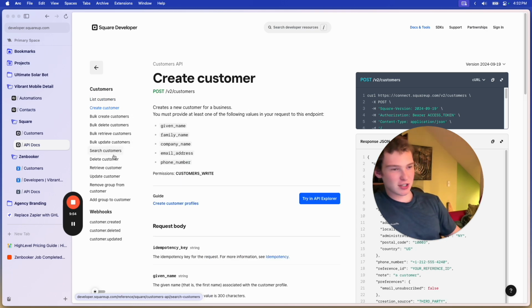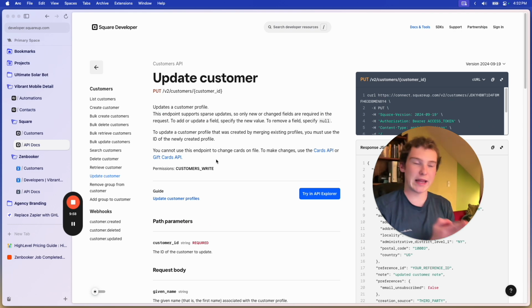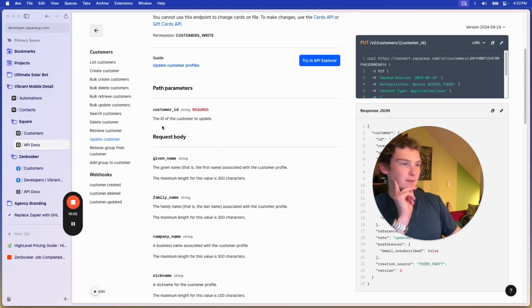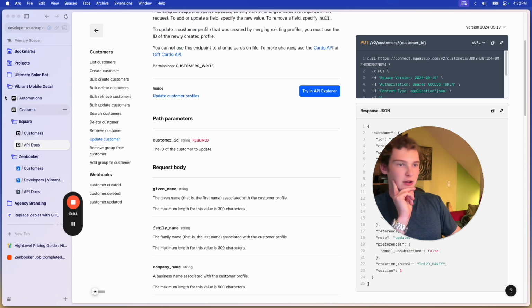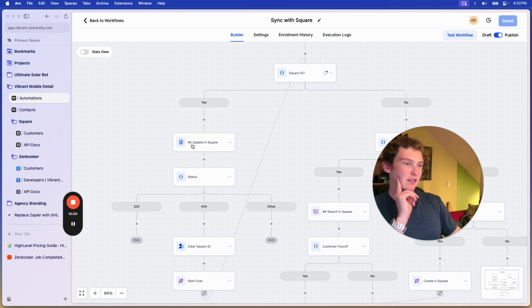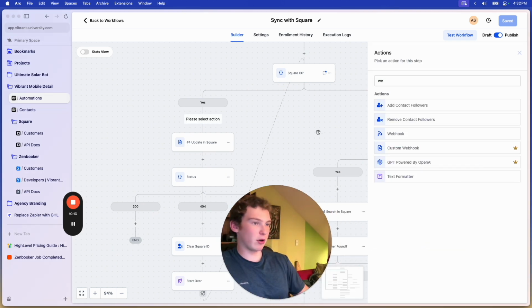So let's just go here and let's say update customer. This is the step that we wanted to do in that HighLevel workflow. And it looks like we need a customer ID to be able to update the customer, okay? So let's come over here, and what we can see is we have this, which is a webhook action, okay? It's actually a custom webhook.